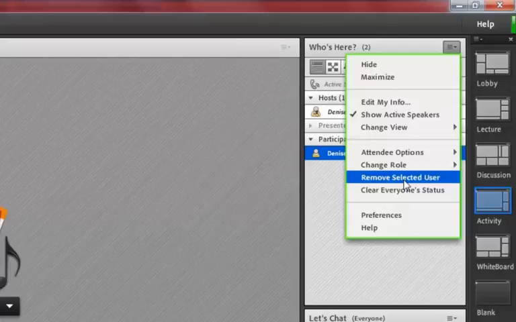So if you've gone through and made sure that you've covered all of your bases, you may want to go ahead and remove that student from the class. Same process. You select the name of the student, you come up here to your options menu, and then you say remove selected user.